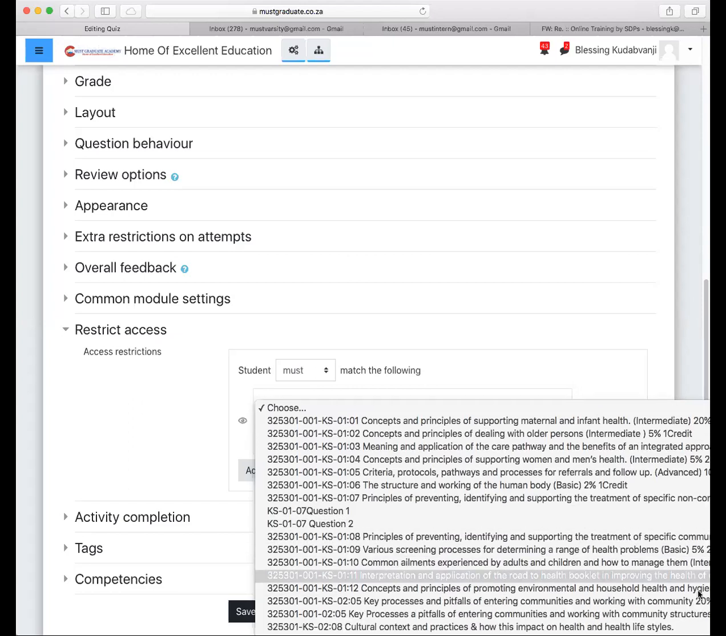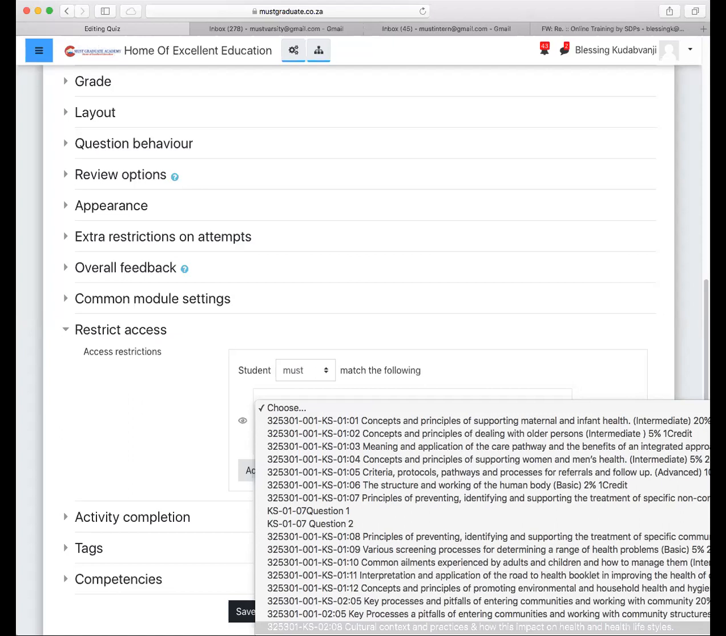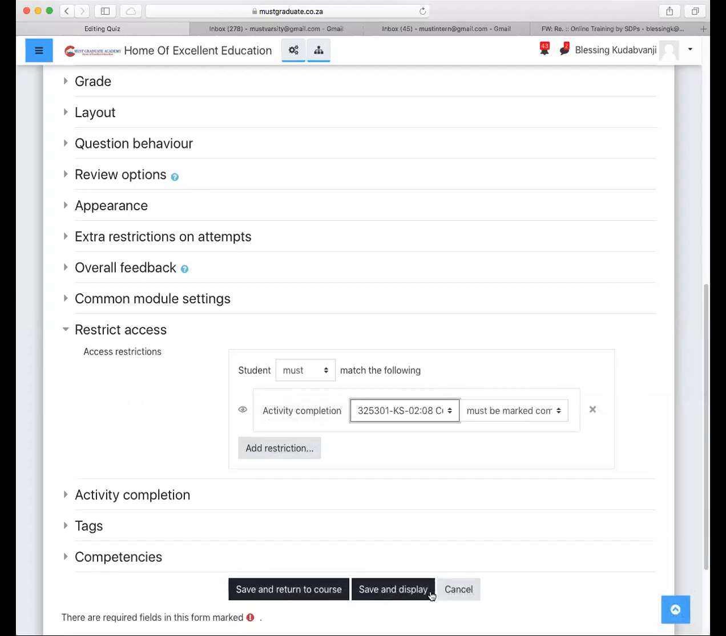I want to choose 02. I want them to read this book. So once this book has been ticked to show that they've read everything and understood, it will automatically mark that they've opened the notes and read the book, and then they'll be able to check this assessment. So I will choose that.